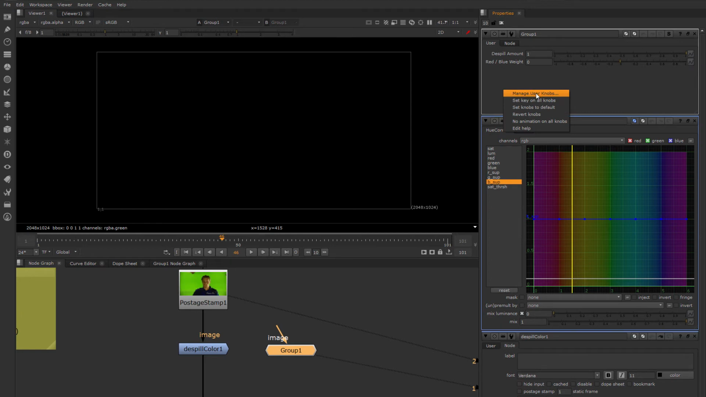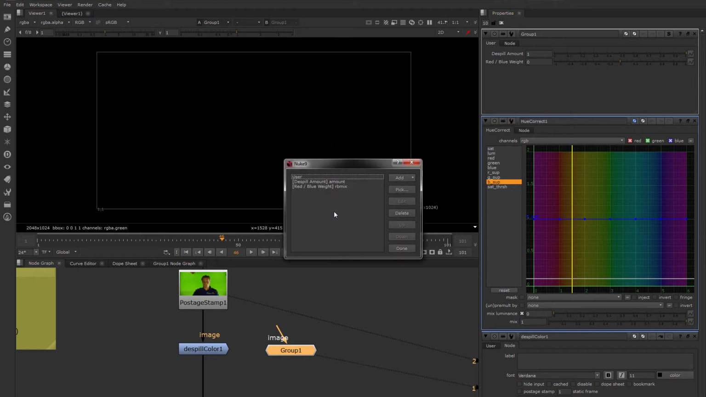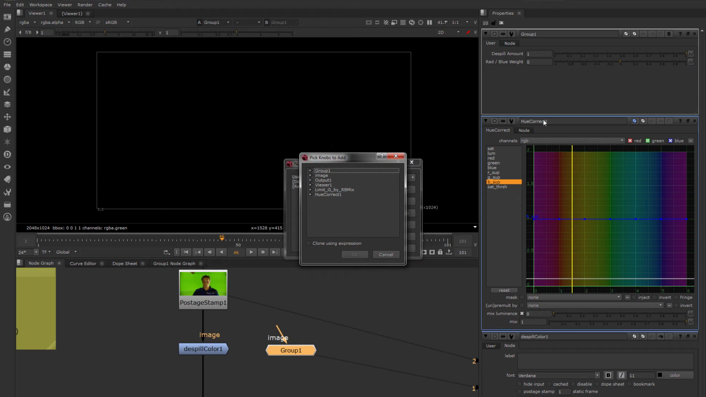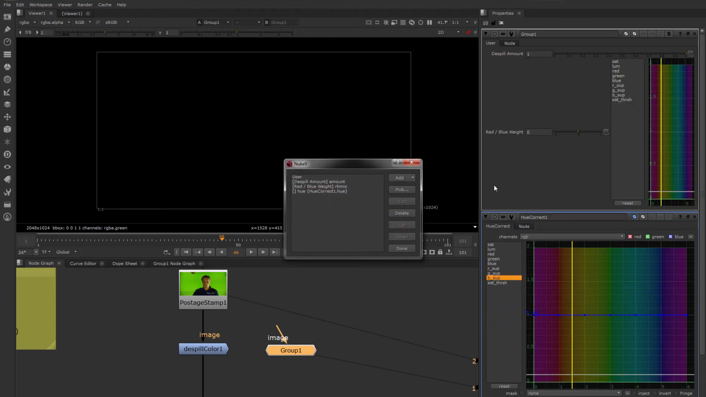Right-clicking, Manage User Knobs. And instead of creating my own sliders or knobs, I'm going to pick them this time. So I'll click Pick, and we'll find the node in here, Hue Correct 1. And the control that we want is this one here, Hue. That's the lookup table here. There we go. And you'll see that by default it's trying to cram all of this into the same space, which doesn't look so good.